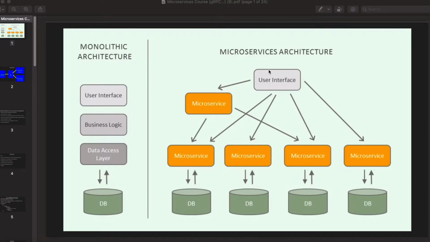The other way of doing things would be to distribute all the business logic across many microservices, so across many simple code repositories, each of which has a specific thing to do, and each of them can also have access to their own database. Okay, so this is another way of doing things.